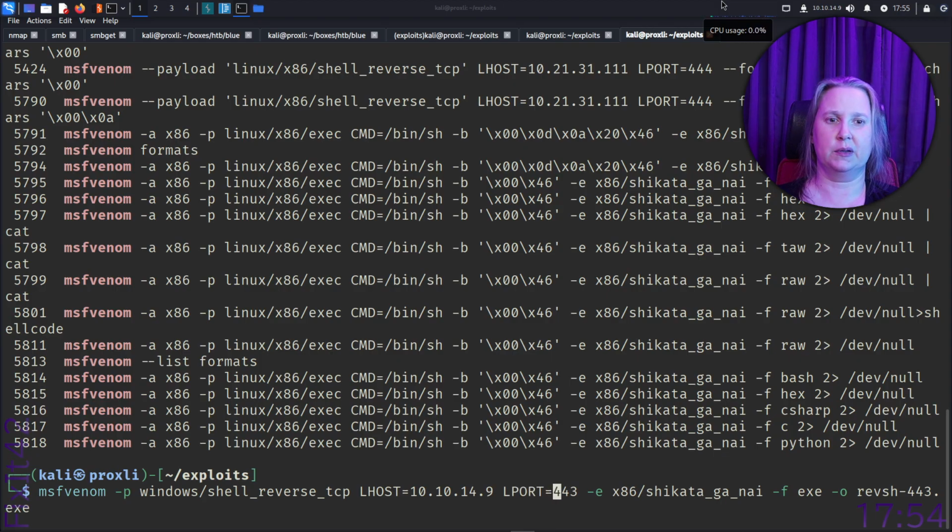I probably have this one in my shells directory. 443. And that's where I put the old one called Ravish 443, right? And this time we're going to go 10, 10, 14, 9 dash 443. So if we call it that, but actually I want to make this file just for fun.